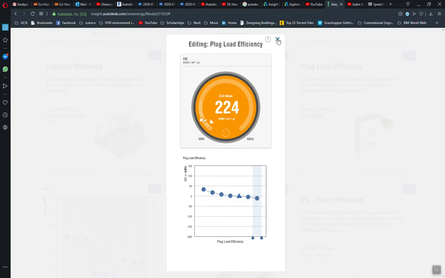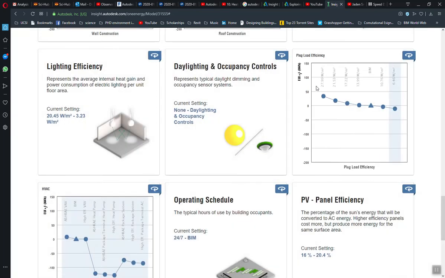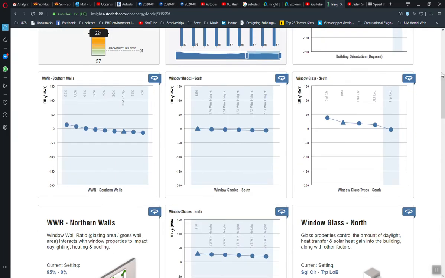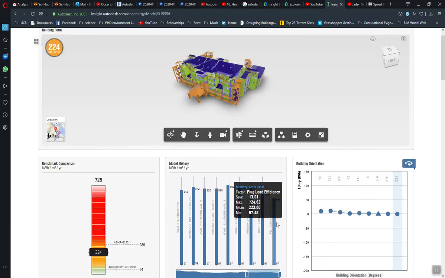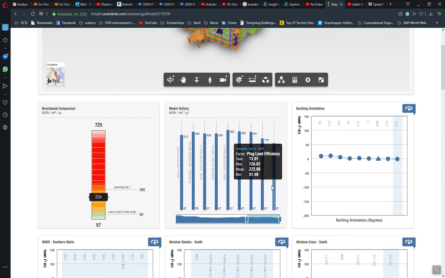And now what I will do, but you have to remember the changes that you have done. And actually you can see them here anyway. There is the history here of changes. So as you can see, for example, plug load, which is the last one that we have changed, it's here. All of them actually.